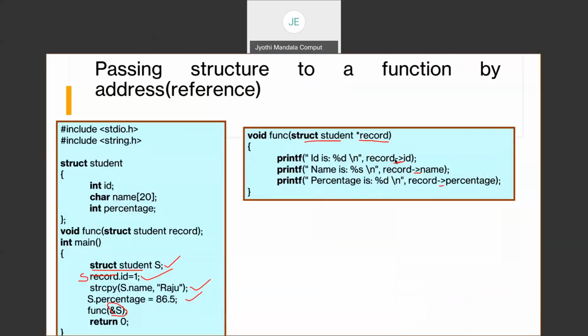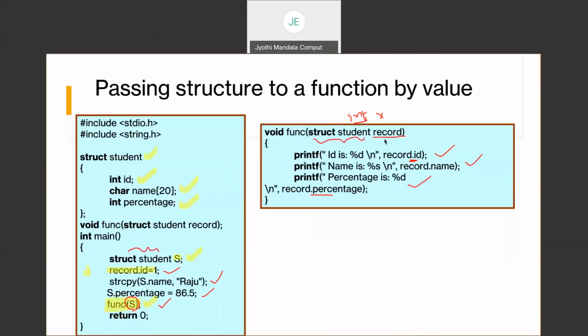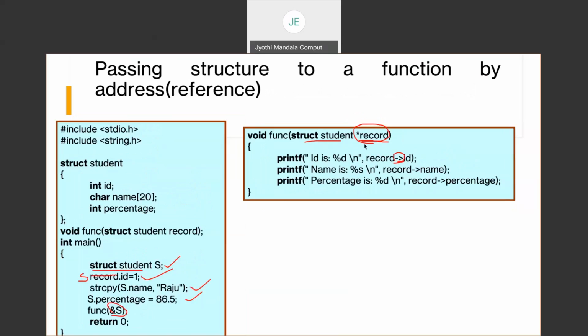Why are we using arrow marks? Because remember, whenever you are accessing the values through a pointer, we need to use the arrow mark only. In the first case, we are not using a pointer, we are using a normal variable. I told you in the last class, if you are accessing the members, we can access the member using the dot operator or arrow operator. The dot operator will be used when you are working with a normal variable. But if you are working with a pointer variable like this, then you need to use the arrow mark. That is the only difference.